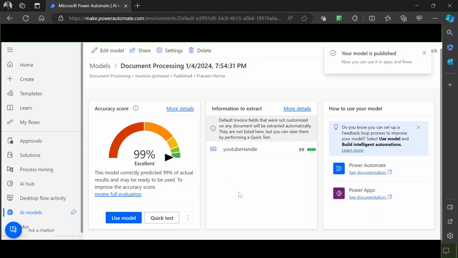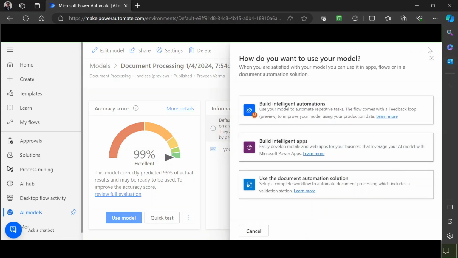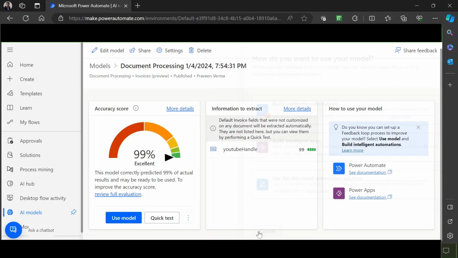Fantastic. So once it is published, now you see your model is ready for use. If you click on use model, it will give you options where you can use it. How do you want to use your model, right? You can either use it in Power Automate, you can use it in Intelligent Tabs, or you can use it for the document automation solution, which is a specific functionality of AI Hub where you can use the models to extract data from the documents. We're not going into that today. But in the subsequent videos, stay tuned with us. We will definitely utilize these models in our subsequent processes and push this into downstream applications as well.